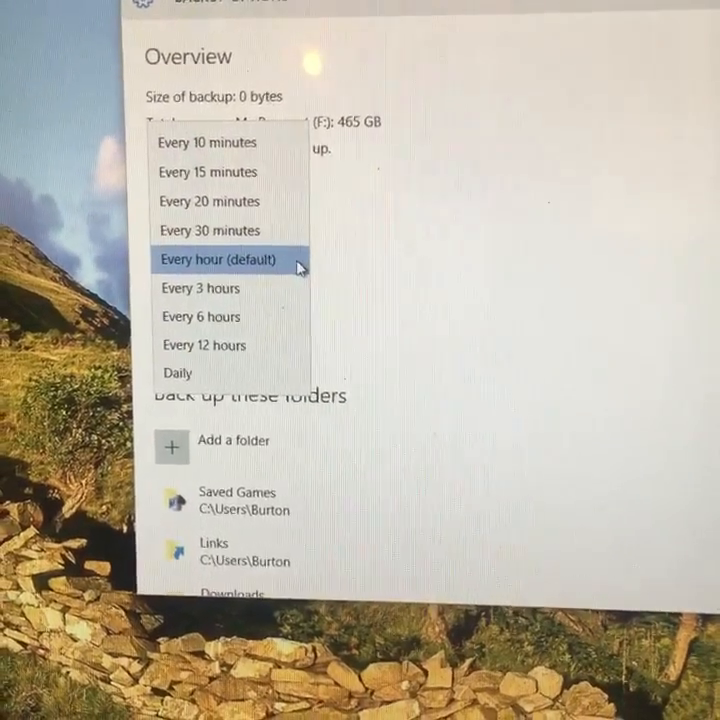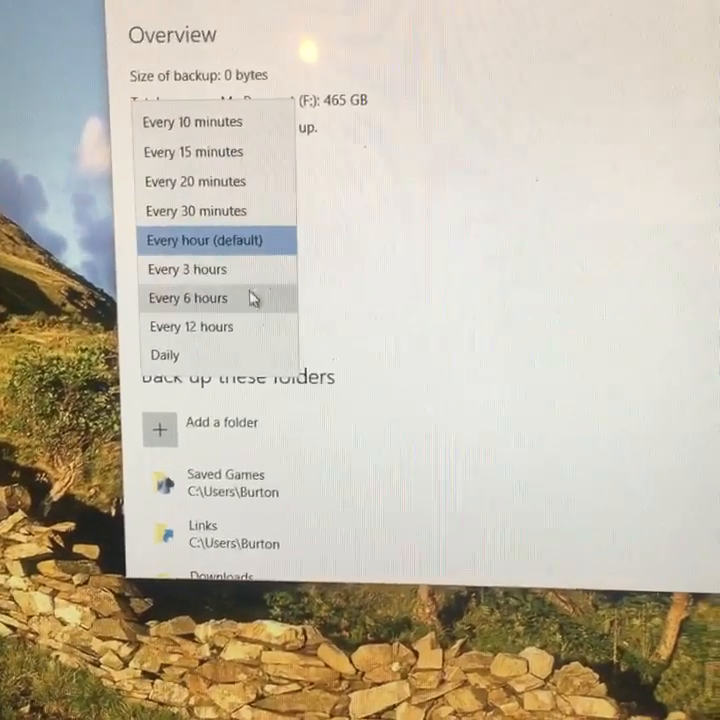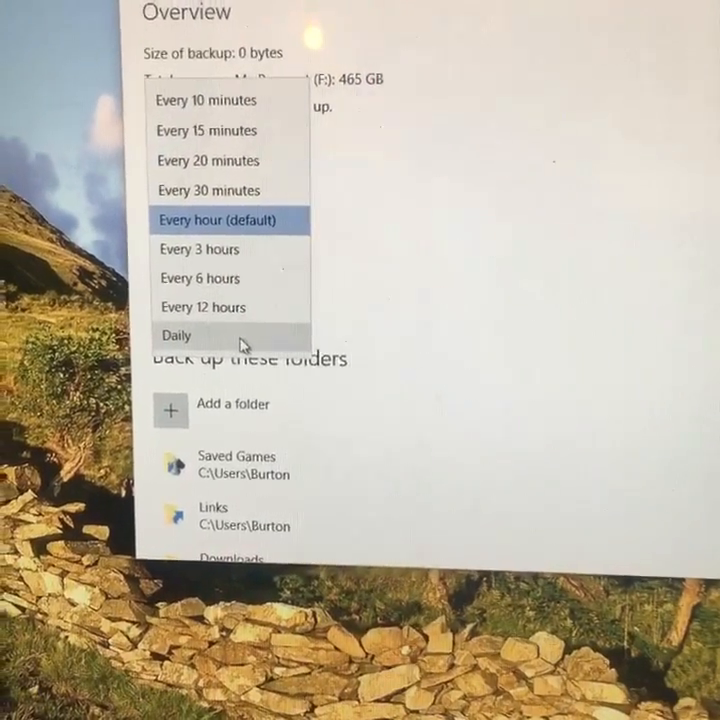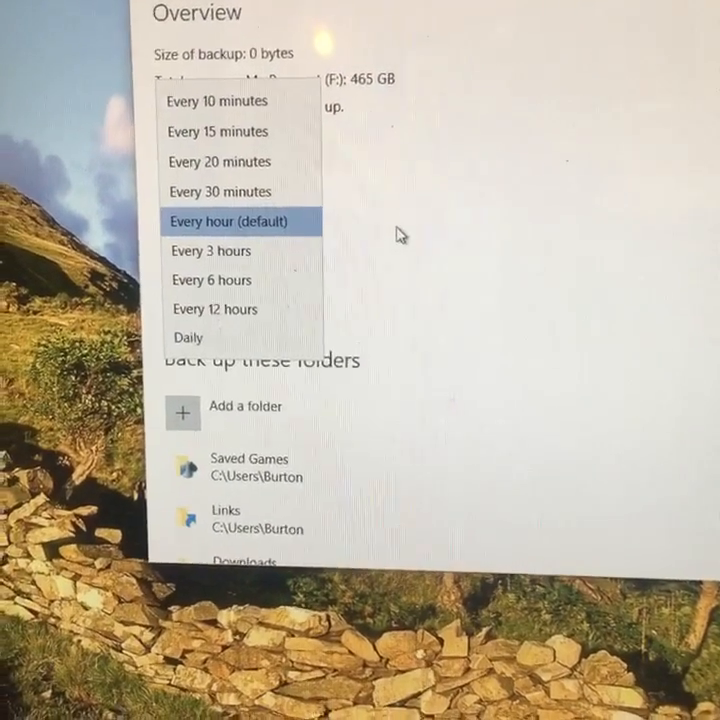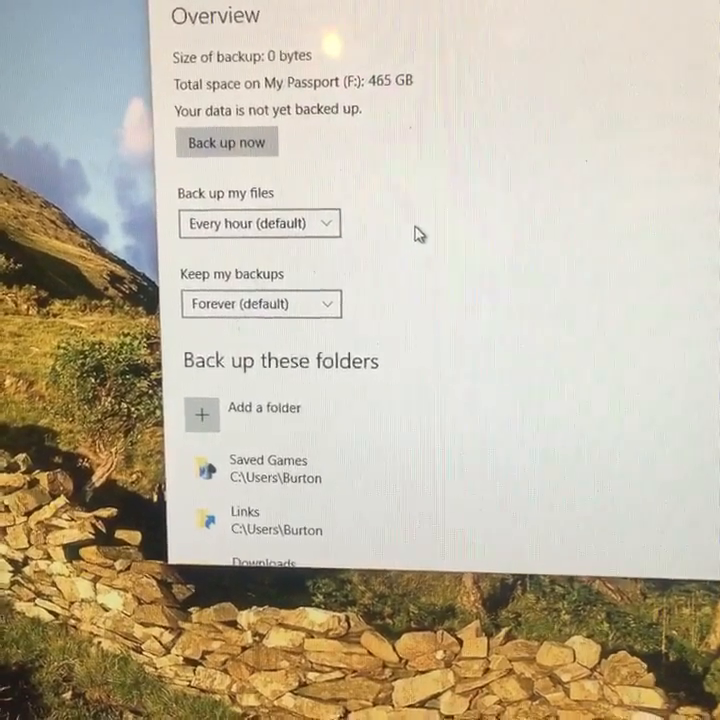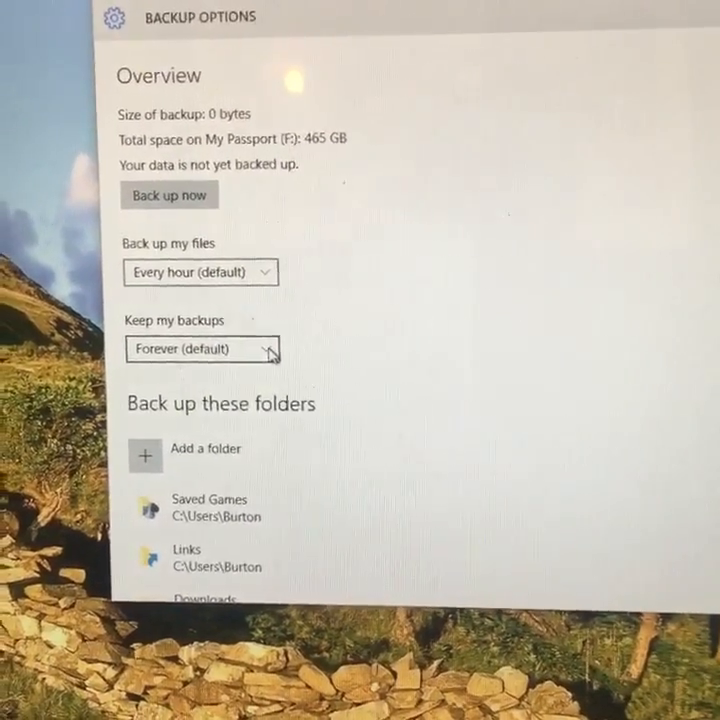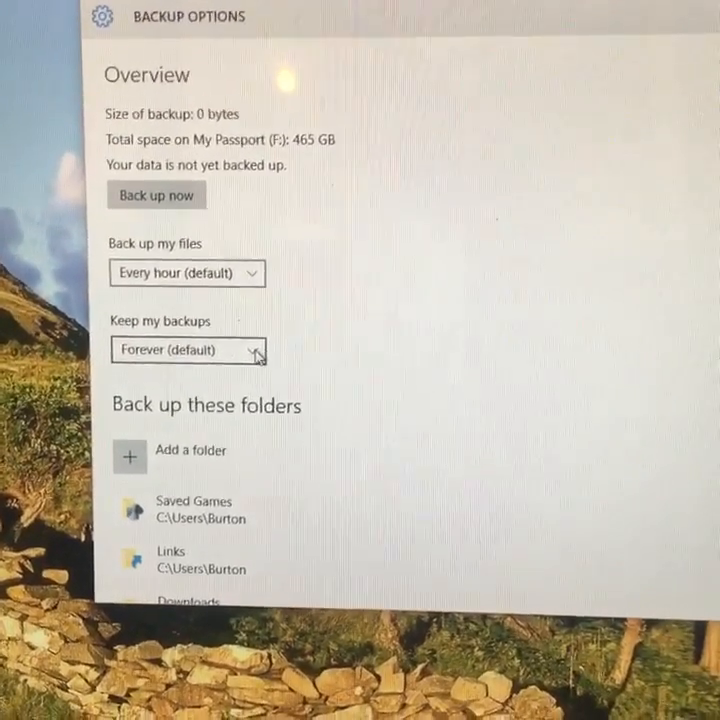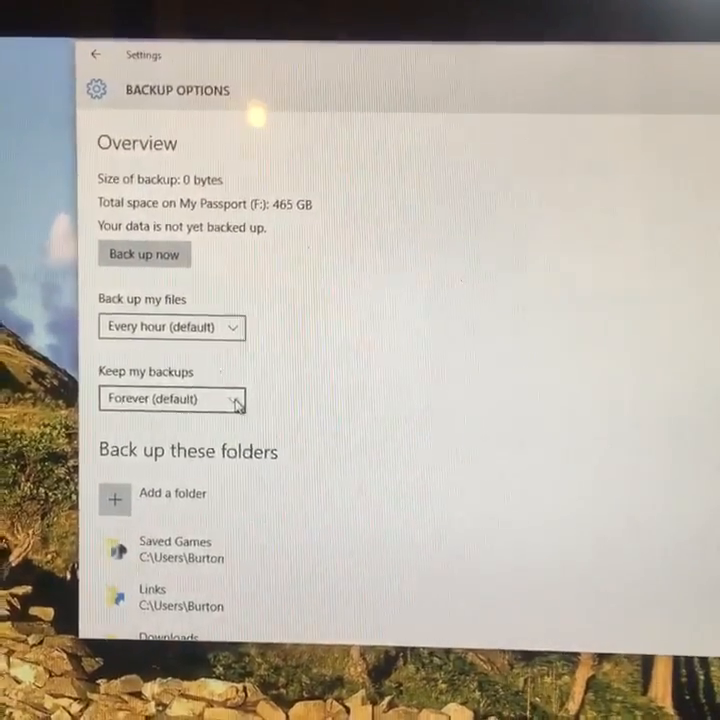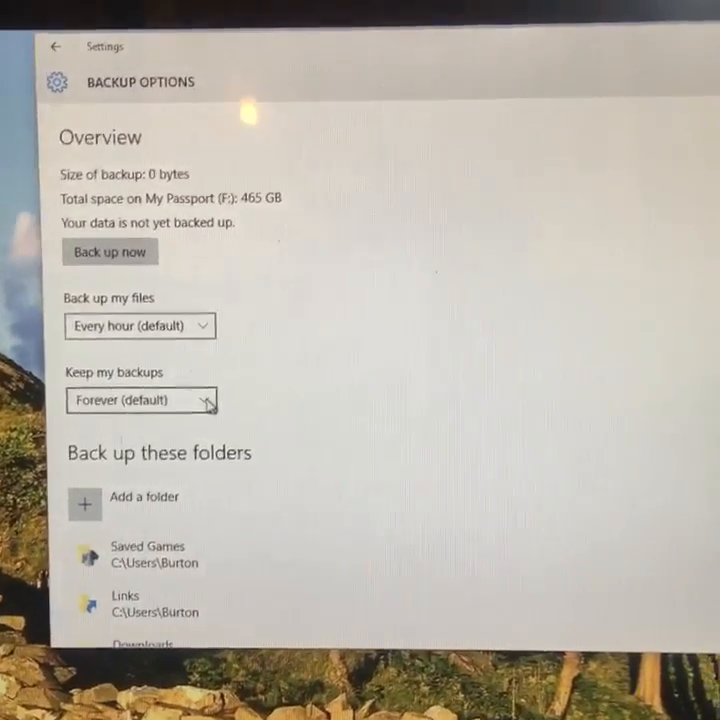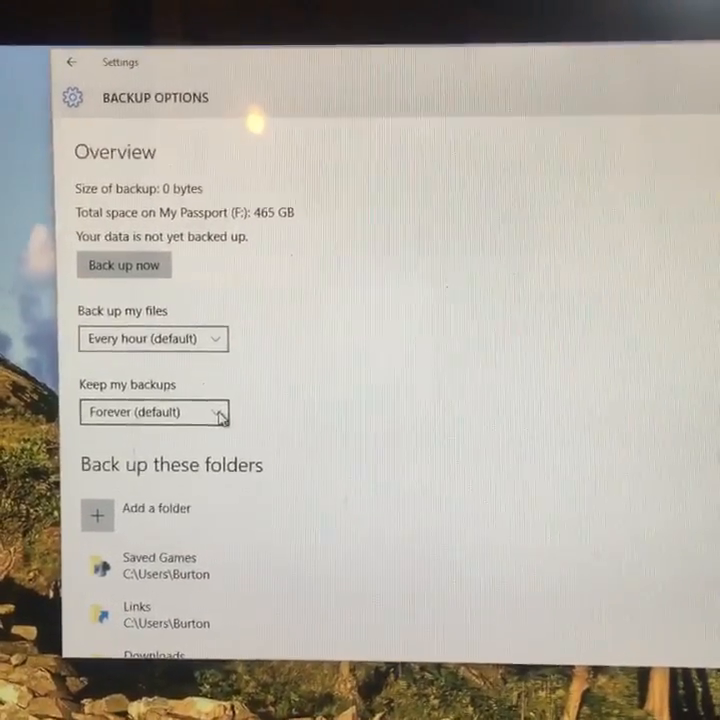You can do it every 10 minutes, 15, 30, every hour, every 3 hours, 12 hours, or you can just set it to do daily. By default, which I think is a good idea, you should set it up to back up every hour. And the great thing about File History, kind of like Time Machine for the Macintosh, is you can choose how long to keep your backups. So if you've got a pretty large external hard drive, and by large I mean like 3 or 4 terabytes, you could probably tell it to keep your backups forever.